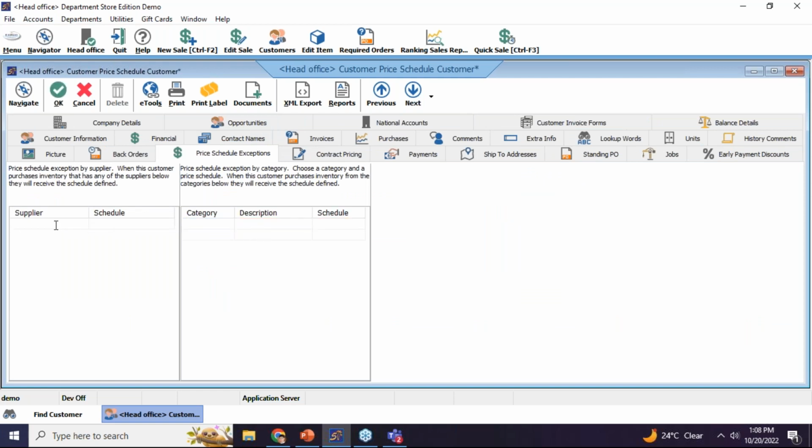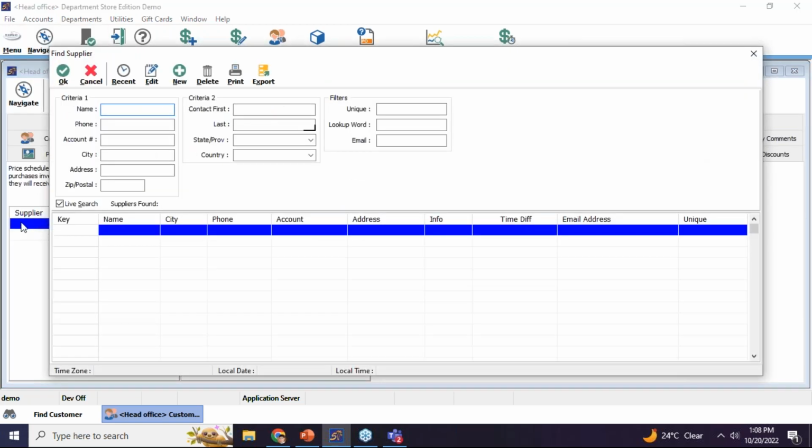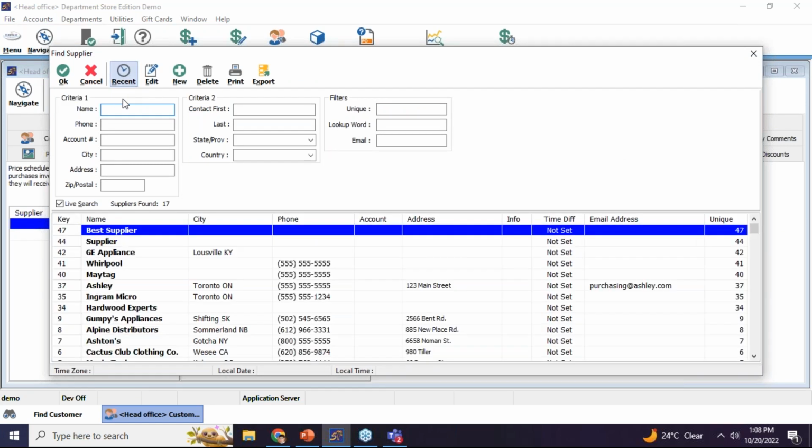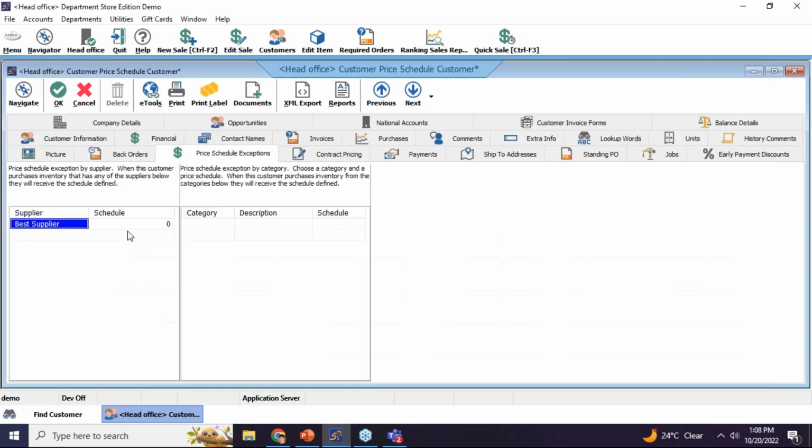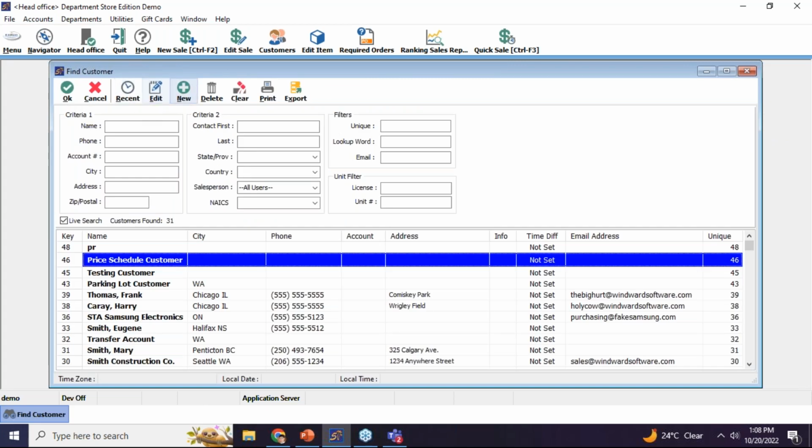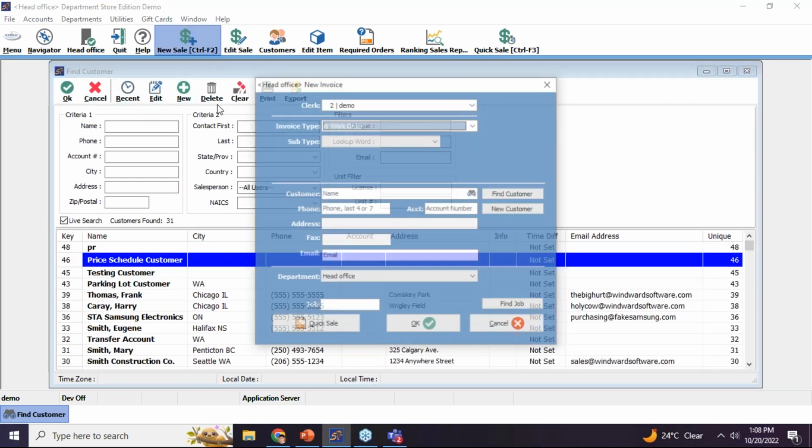All right. So let's try to add a supplier. Same process. All you need to do is enter in the supplier cell and then select the supplier that you wish to add. In this case, we'll add Best Supplier, and then we'll add Schedule 2 for this one. Let's test it out in our invoice. We'll save the customer settings, and then we'll create a new invoice.